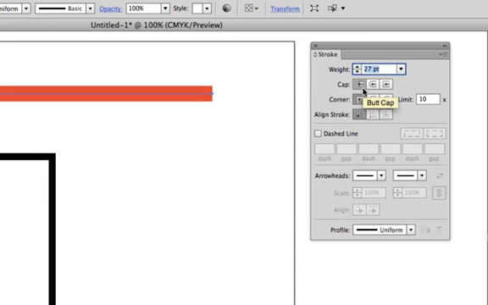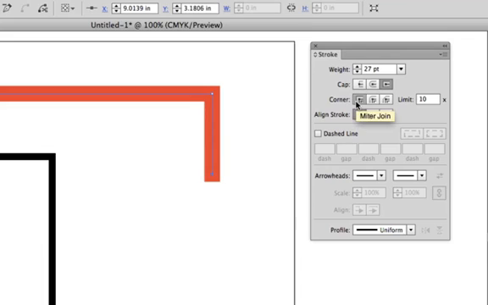The cap of the stroke is set to butt by default, meaning the stroke doesn't extend beyond the point. You can also set it to be rounded or projecting, and this just means that Illustrator adds half the width of the stroke to the end. Corners can be mitered, which is like a picture frame, or rounded or beveled.